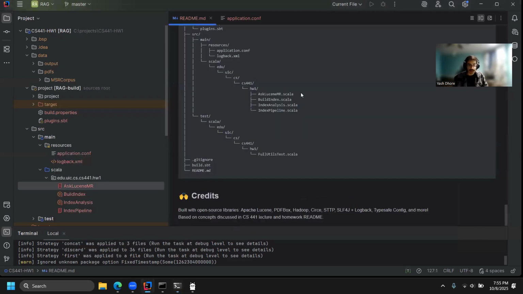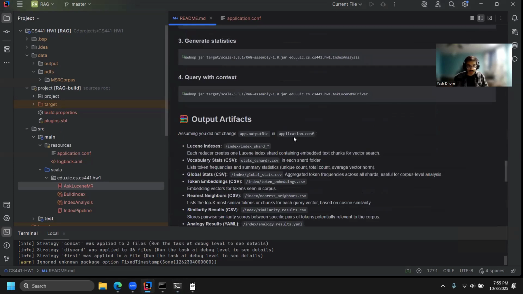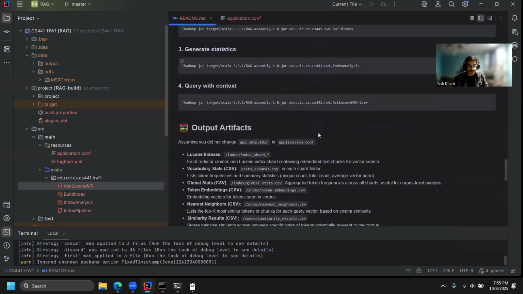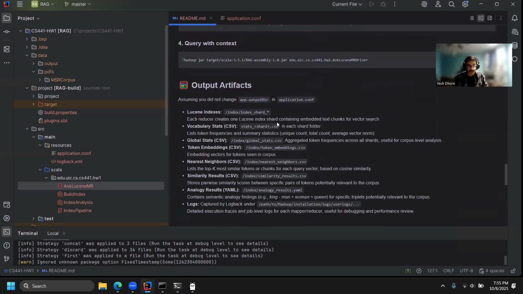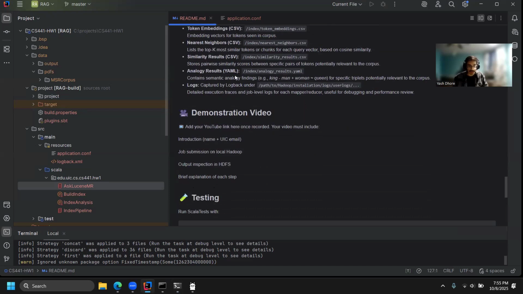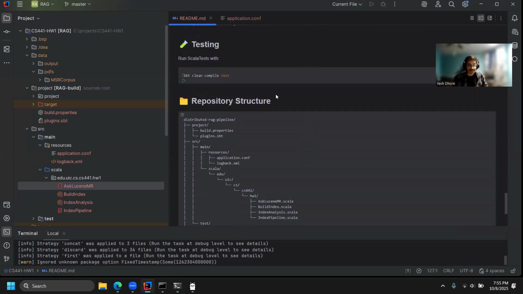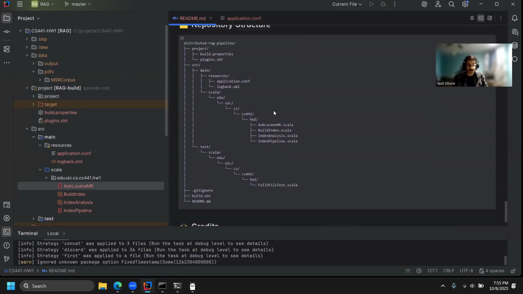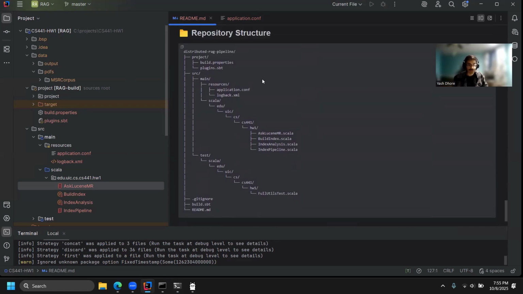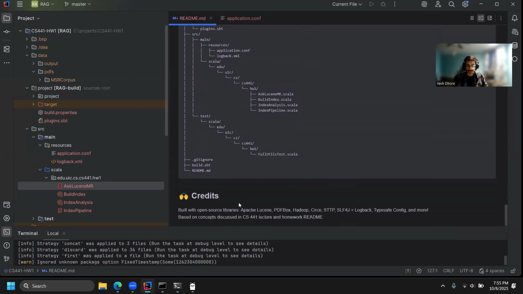And yeah, that is here. We kind of went over these slowly. There's also the logs, as I mentioned earlier. You can read these in your own time. This I will do after this video. And as I mentioned, you can run Scala tests via this command. Here's the repository structure.